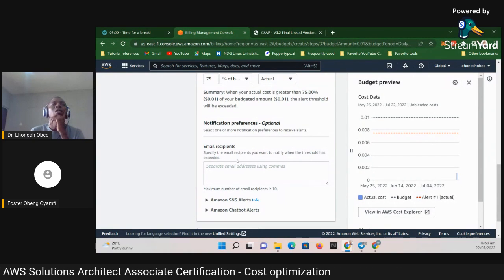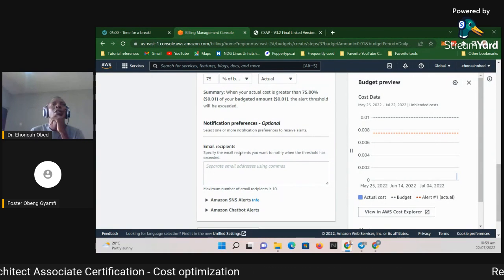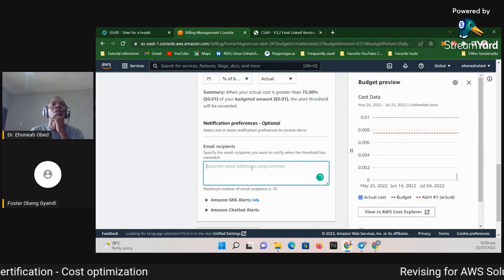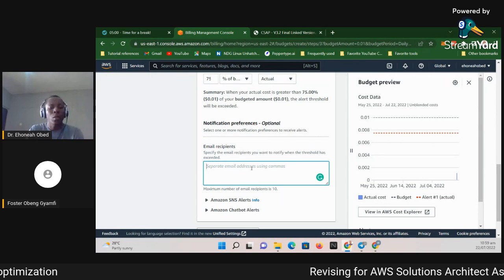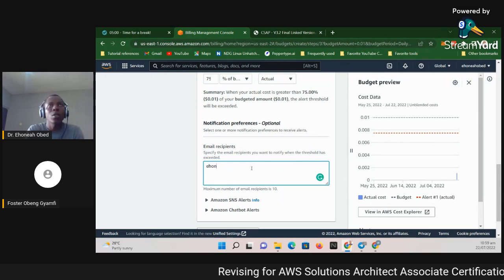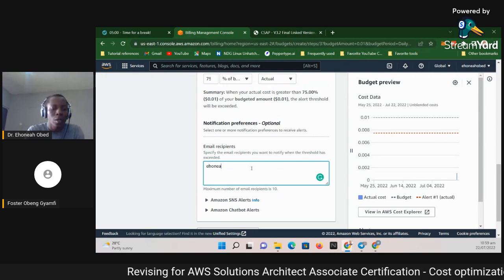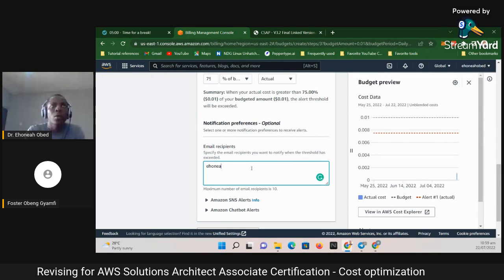Notification preferences. So email recipients. Which email do you want it sent to? You can say, for example, at Hotmail. Sorry.